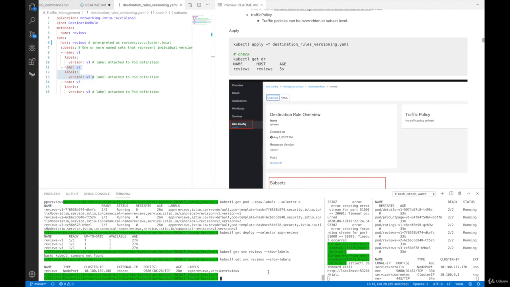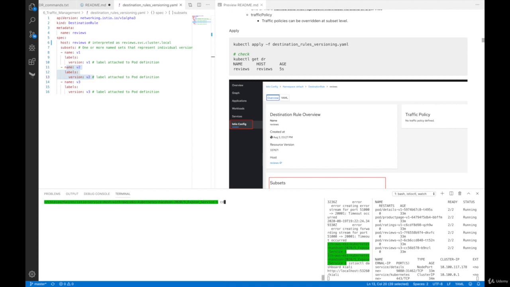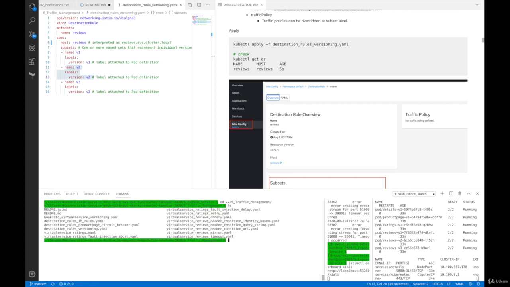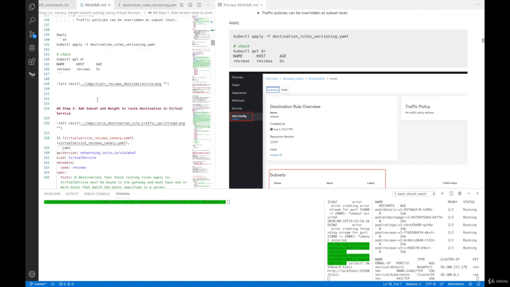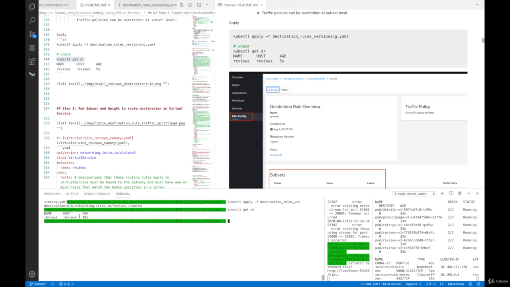So go to this terminal, clear the shell, go back to the previous folder, and then go to folder 6 traffic management. ls, and you can see a lot of files, but don't worry. So we are going to copy this command, kubectl apply -f destination-rules-versioning, enter, and destination rule created. You can check this one by kubectl get destinationrule. dr is a short name, and then we have the reviews.